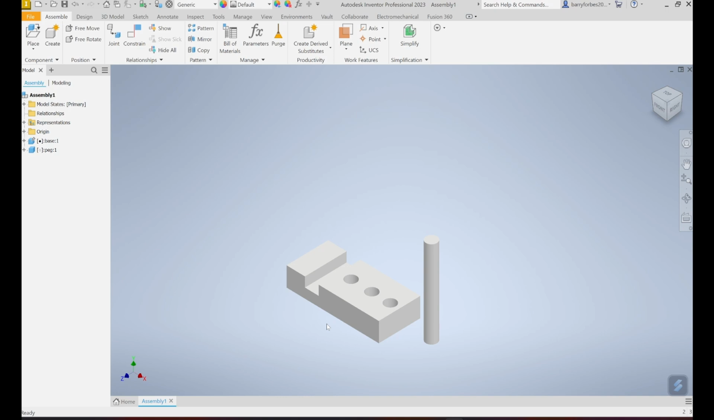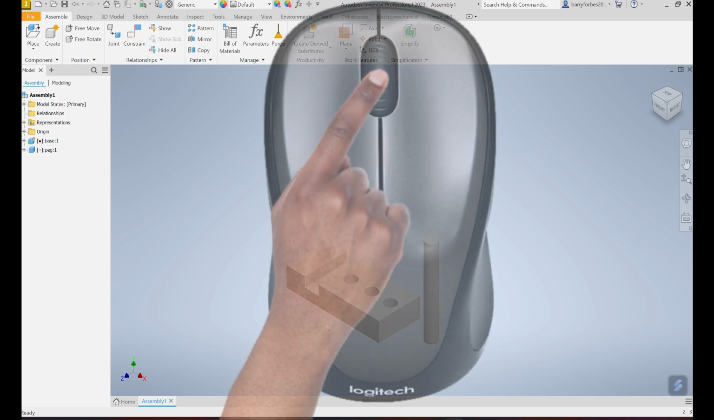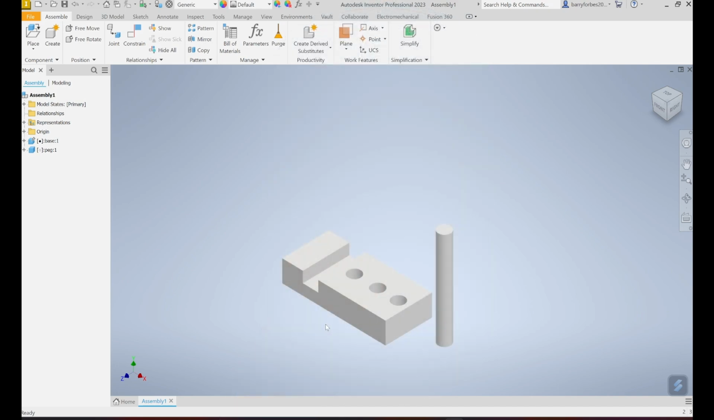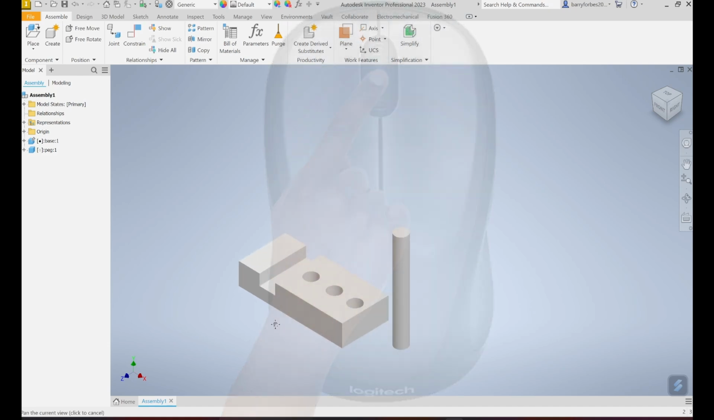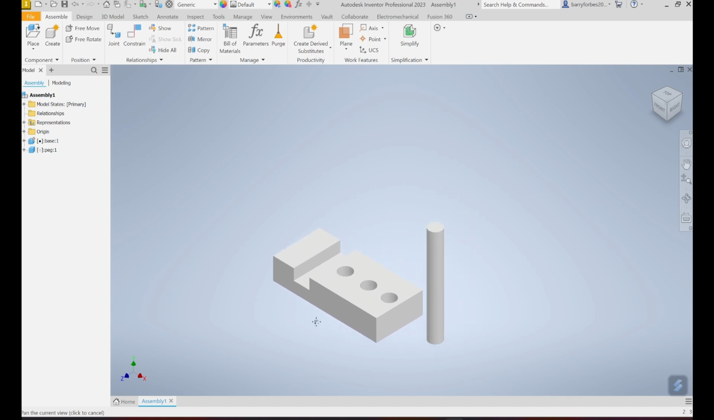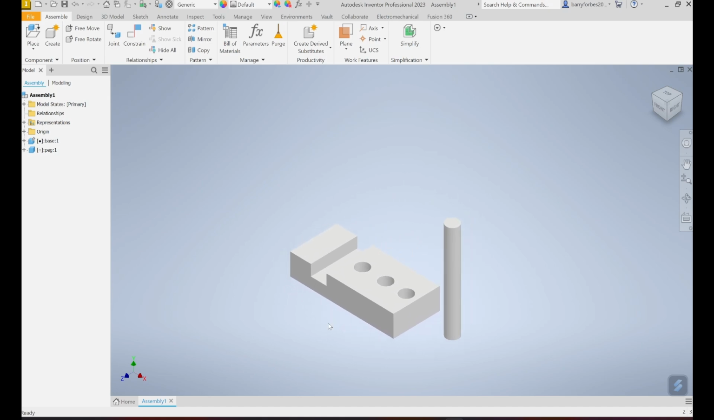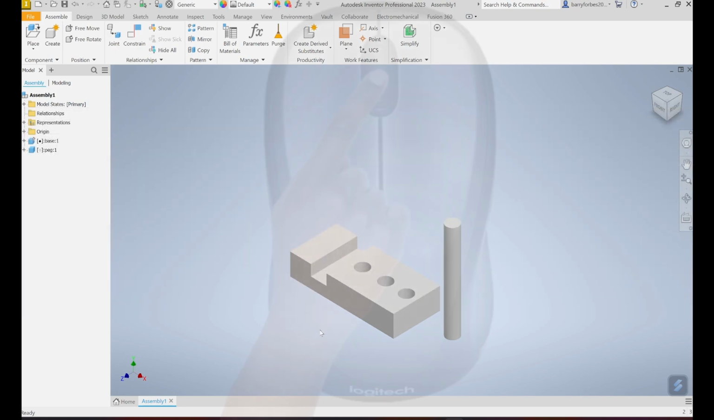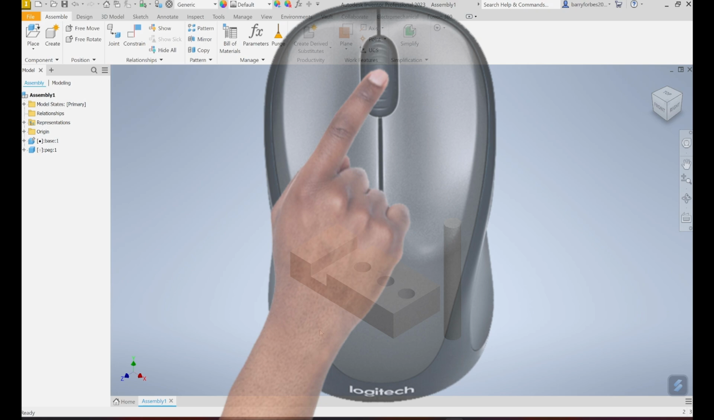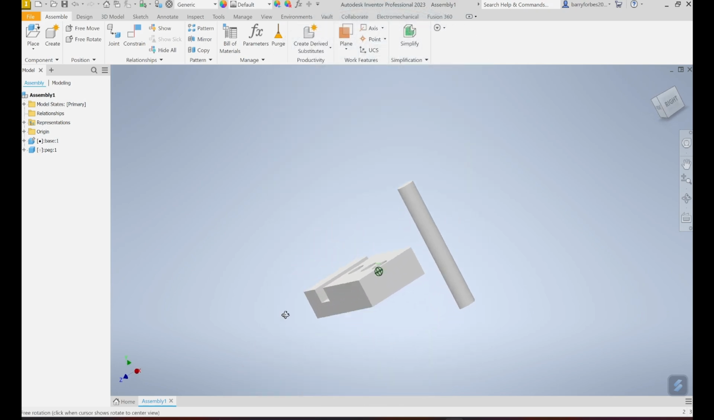So to zoom in and out, roll the middle mouse button either away or towards you. To pan the view, click and hold the middle mouse button and move the mouse around. To rotate the view, press and hold the Shift key on your keyboard, then click and hold the middle mouse button, then move the mouse around.